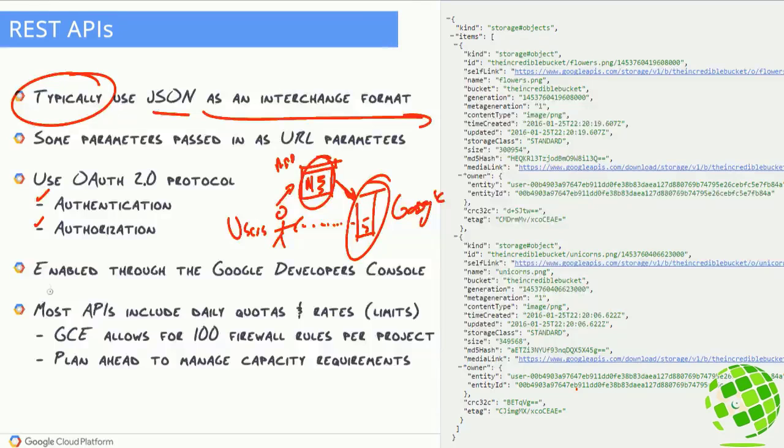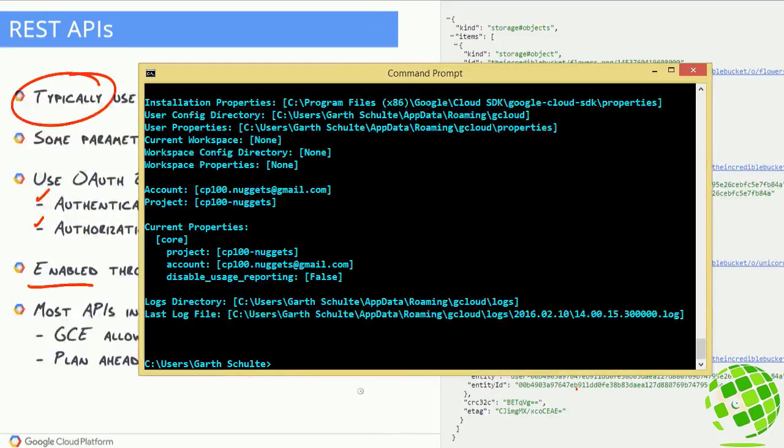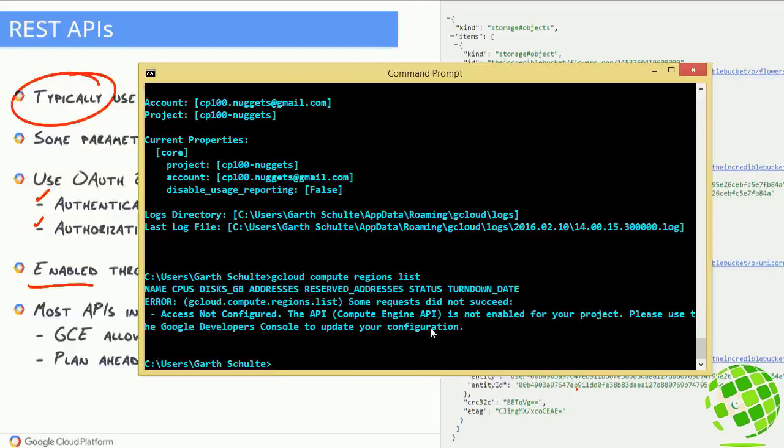Also, before you use any of these APIs, you must turn them on. And again, you can do that in the Google Developers Console. If you don't do that, you'll get an error. And just to show you, let's go back to the CLI, because all these CLI tools communicate using the APIs. So if we do a gcloud compute regions list, watch this. Because we haven't done anything in our console, nothing is configured. All the APIs are turned off. So this is going to tell us access not configured, the API is not enabled for your project.